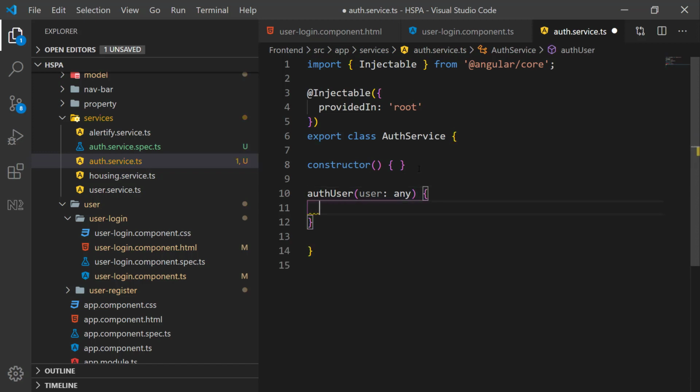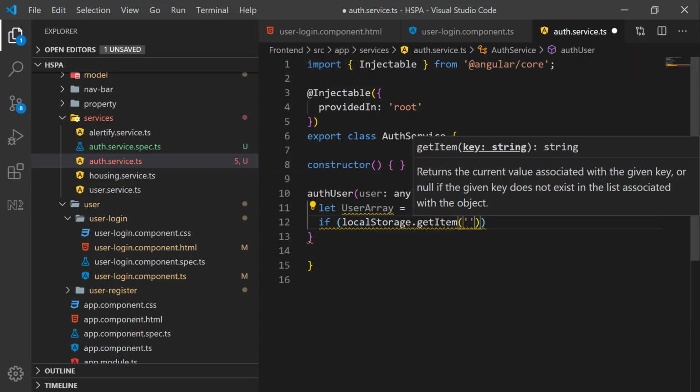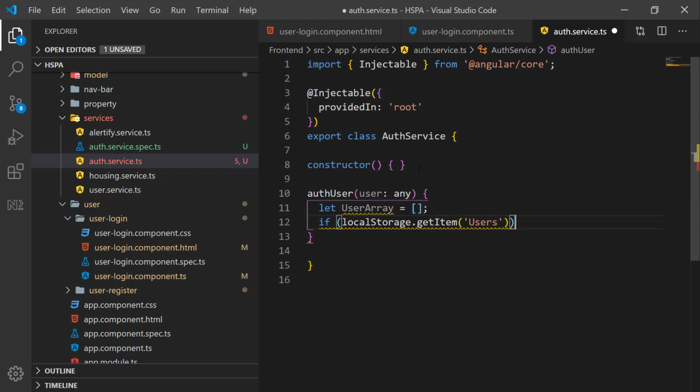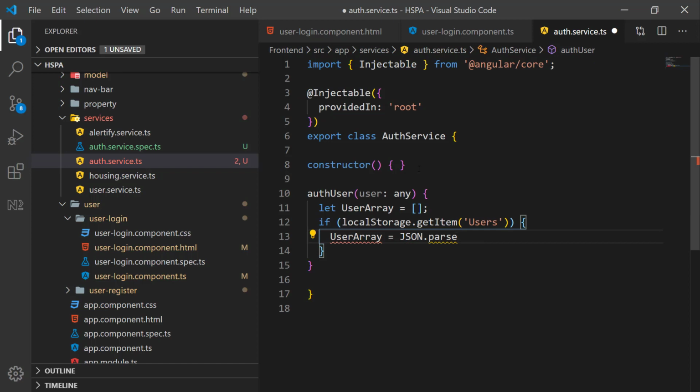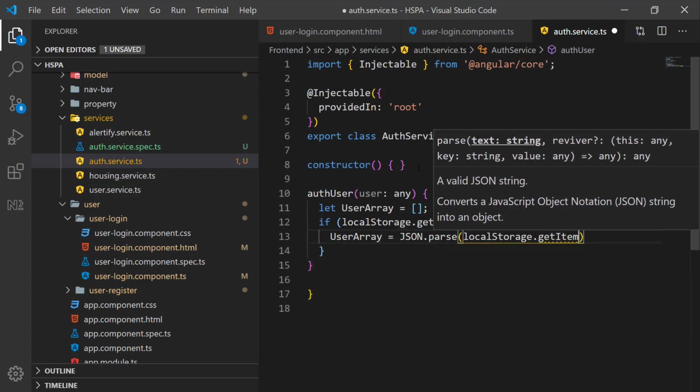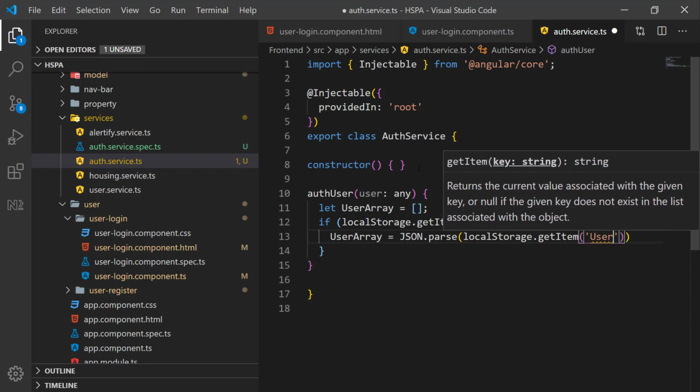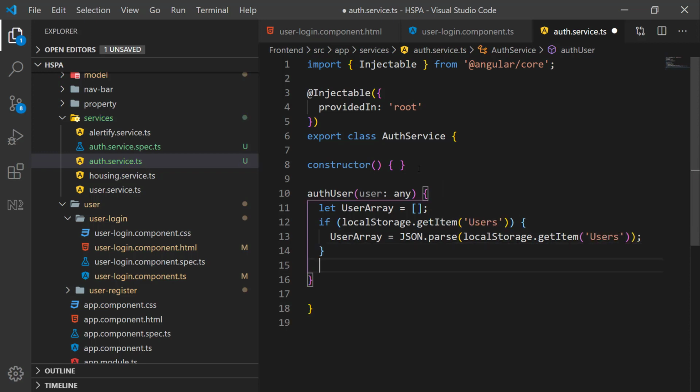As we have user in an array in our local storage, let's add a variable userArray and assign a blank array to it and check if user exists in our local storage using localStorage.getItem and pass the name of key we have used to store the data here as parameter. If it contains value, we can assign it to this user array. As our data is in JSON format, we will have to use JSON.parse to access the value, otherwise it will not work properly. Now we can use the find method on this array to find the specific record in an array.